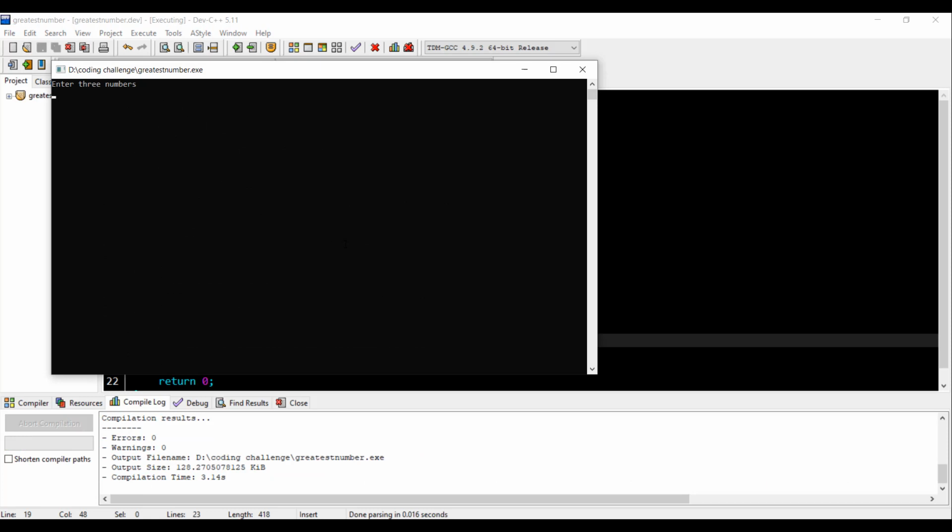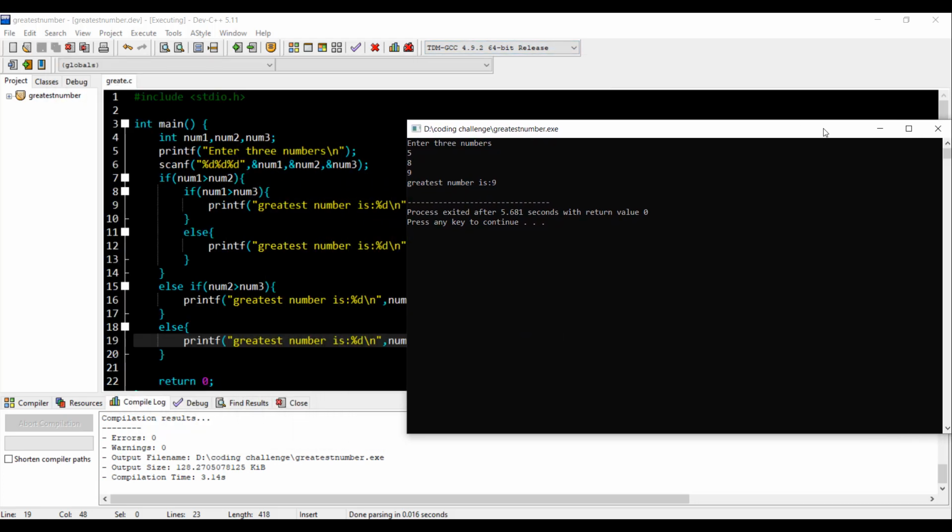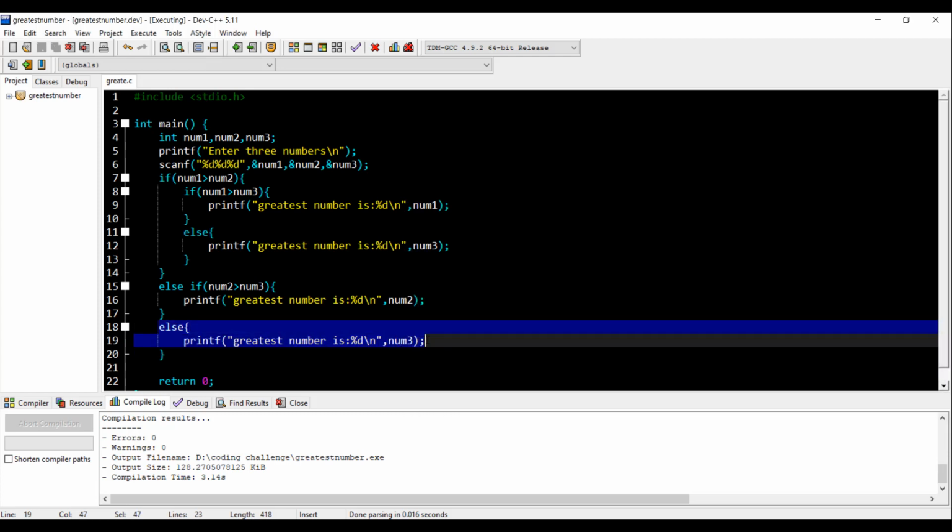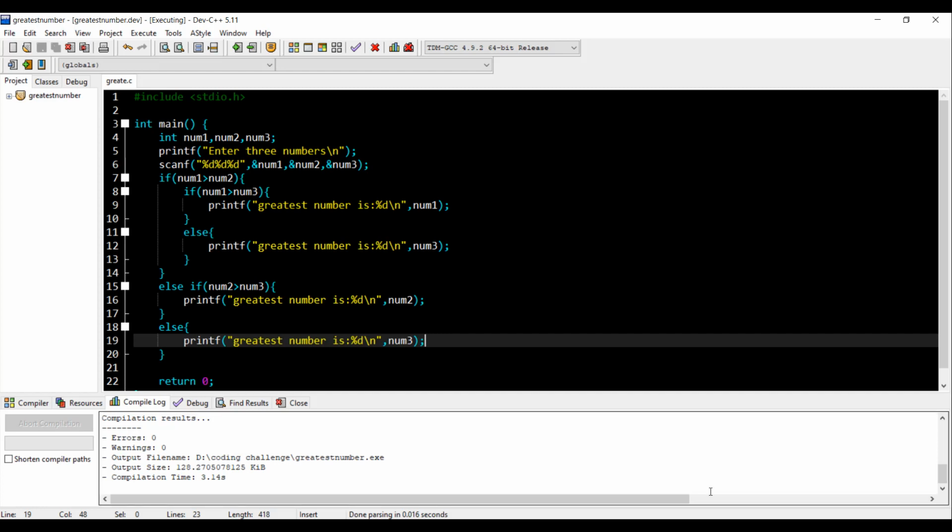Enter 3 numbers. I write here 5, 8, 9. Greatest number is 9. Okay, this condition is false from here, goes to this if part, and this condition is also false, then goes to the else part. This else is printed, not num3 itself; this else part is printed. This is the basic logic of nested if else and if else ladder.